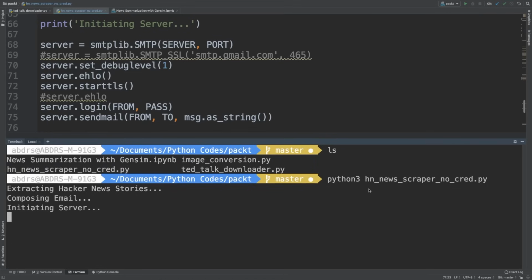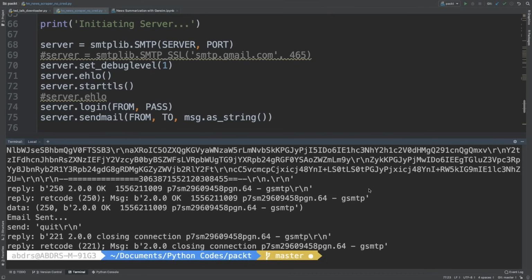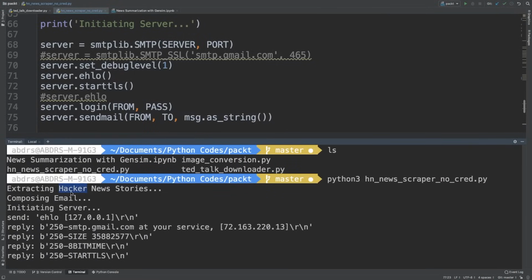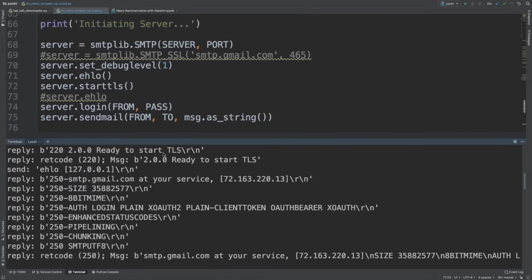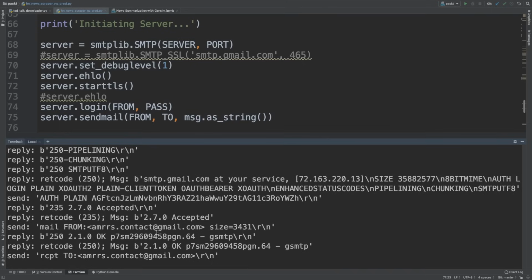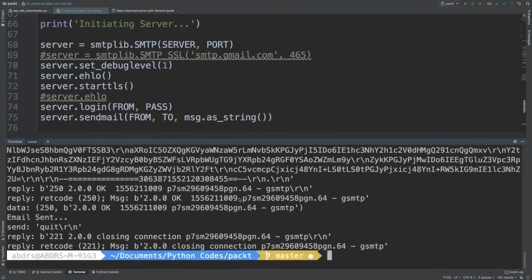As you can see, these are the error messages or user messages that we were printing, and now because we had enabled debug level 1, this message has been sent, and you can see that it is first extracting Hacker News stories, composing email, initiating server, all the IP address related details, now starting the TLS server, and then it is saying that okay, SMTP has started, and then from this email you are sending it to this email, and then this is your email body starting with automated email, and then finally you're finishing the email and then you're presenting a message that email sent, and then the email connection is closed.